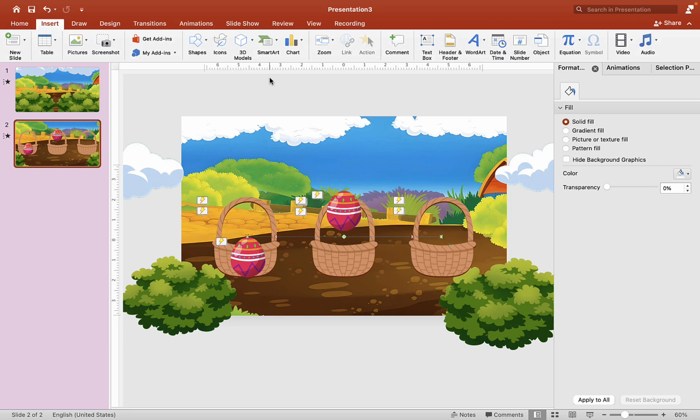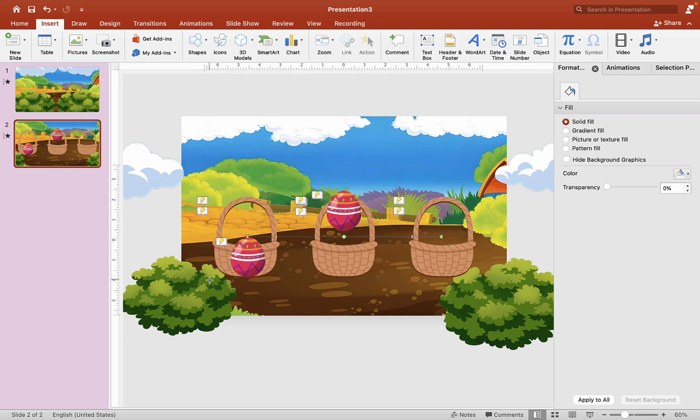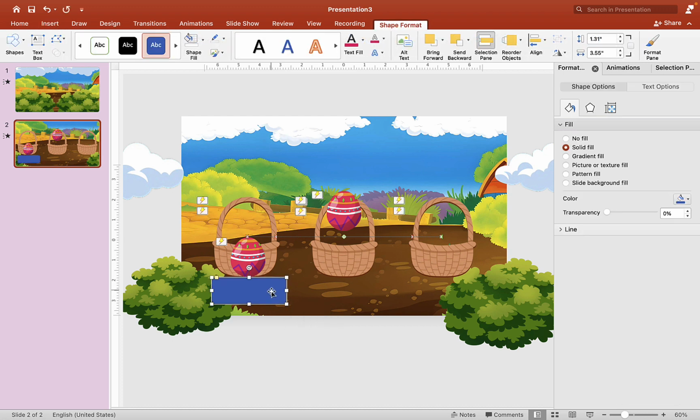And now I'm going to insert the answers. So we'll go to shape here and choose a shape. And we'll make like a rectangle shape here. I think this is okay, and we'll just put that underneath the basket. Once you're happy with the length, we'll just drag it here underneath the middle basket. And once you're happy with the positioning, we can go ahead and take away the border here. We don't need the border.